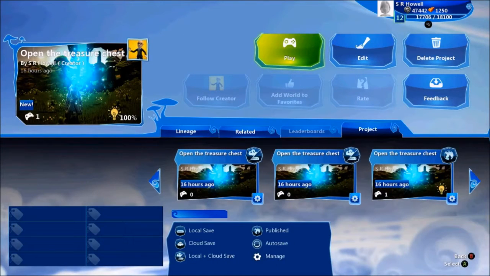I press A to select it, and it tells me that the game is called Open the Treasure Chest, and it's by me, and I can play, edit, or delete it. So I want to play it. I am already on the play button, so I select that by pressing A.